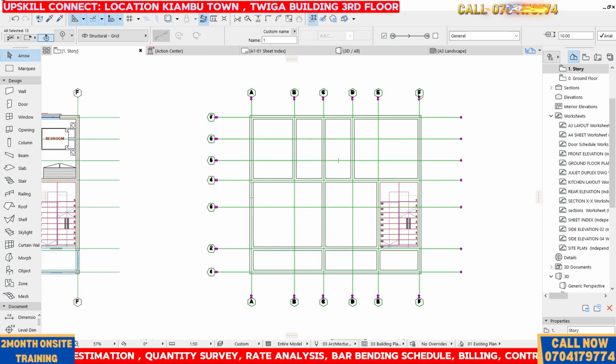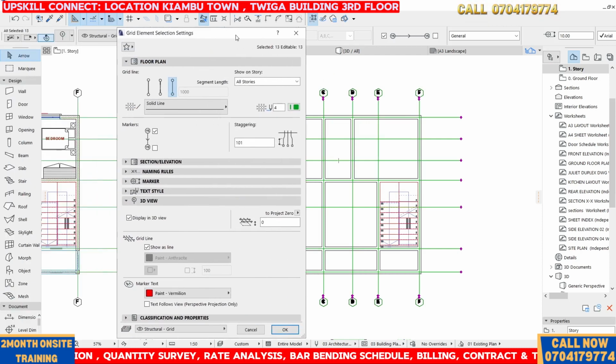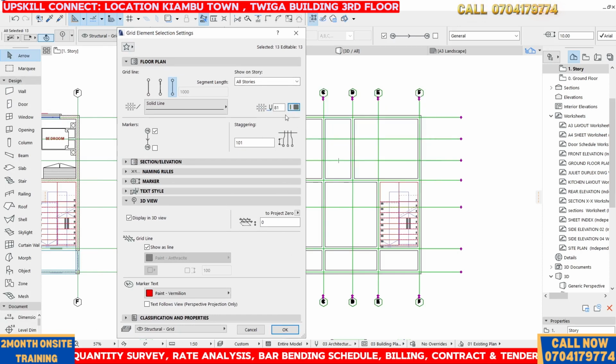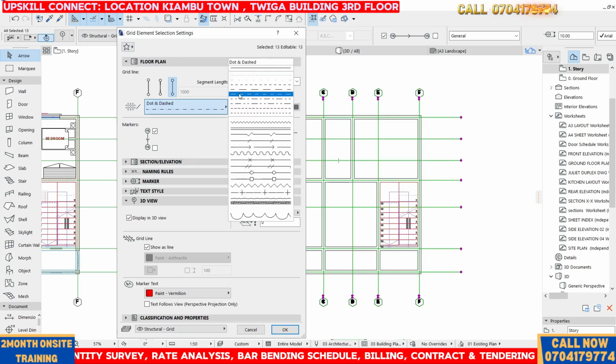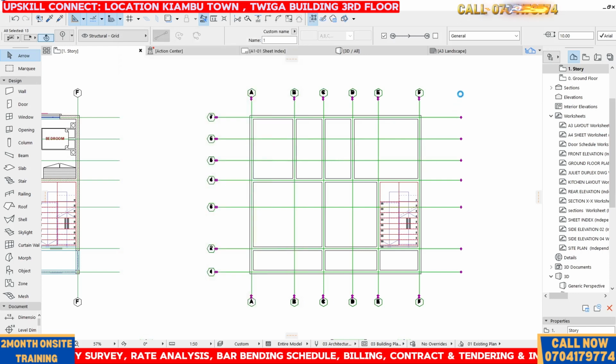So I'm going to change that color by coming here, grid lines. Then I'm going to change this color here. So I'm using the floor plan, so it's good to note that. And then I'm going to use something not that shouting. And also the line, guys, we can actually use dotted, so that it can be different.